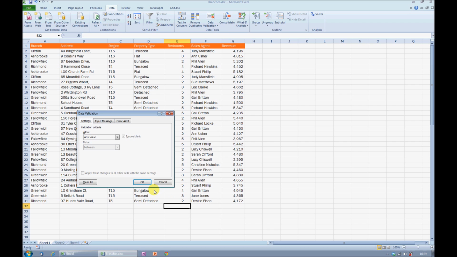So I'm going to force Excel to think about what it accepts first of all. I'm going to say in here, it must be a whole number, and that number must be greater than zero. There's more options, which I'm going to bypass for now. I'll choose OK.